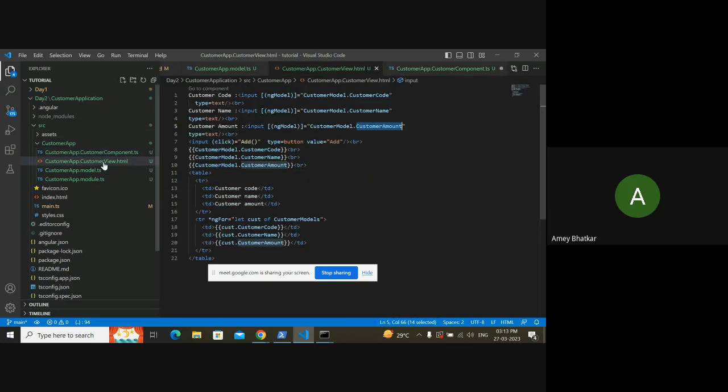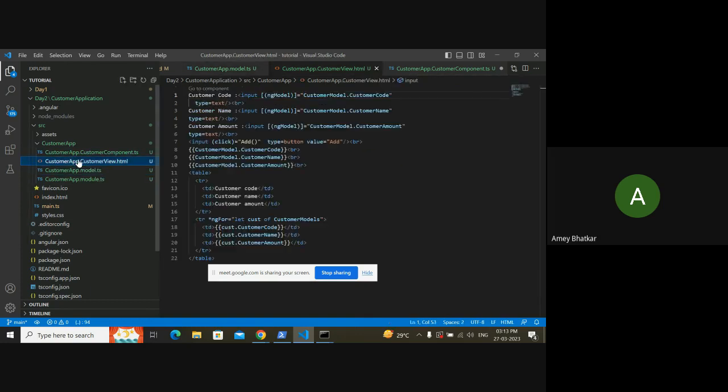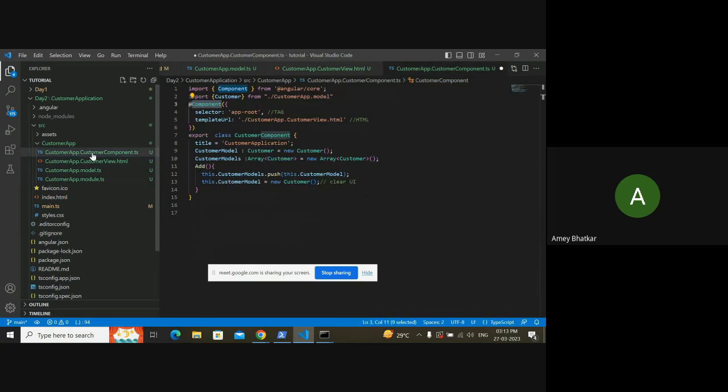From there, we can directly refer to it as customer component dot customer code, customer component dot name, or we can refer to any property. So we have these properties within our customer class, which is nothing but our model. So everyone is with me, right? Everyone understands that our component is gluing together the view and a model, right?